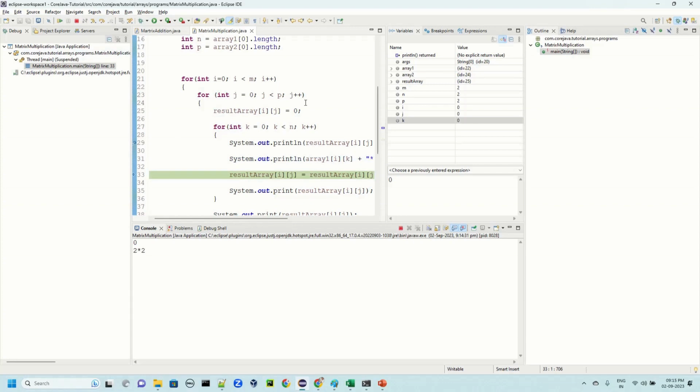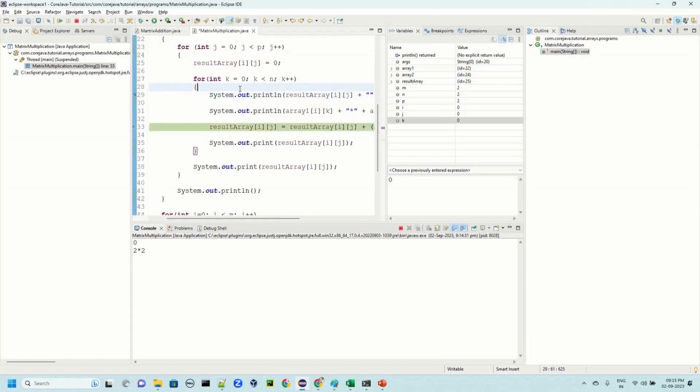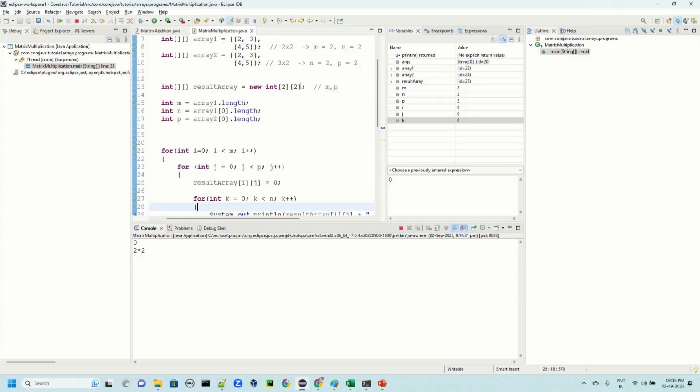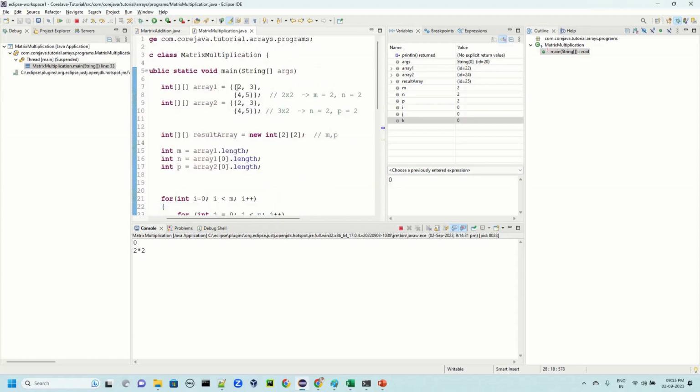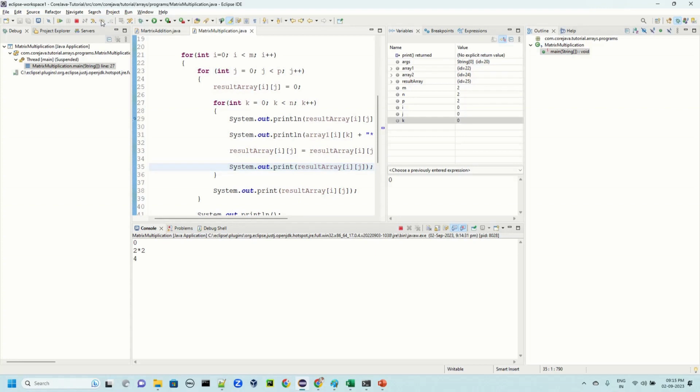And then what we are trying to multiply is 2 and 2. Let's put it beside so that it is easy to understand. Maybe the first row and the first column of the second matrix. So that means 2 and 2, and then 3 and 4. In the next iteration it should be 3 and 4. It is multiplied and then the result is updated.